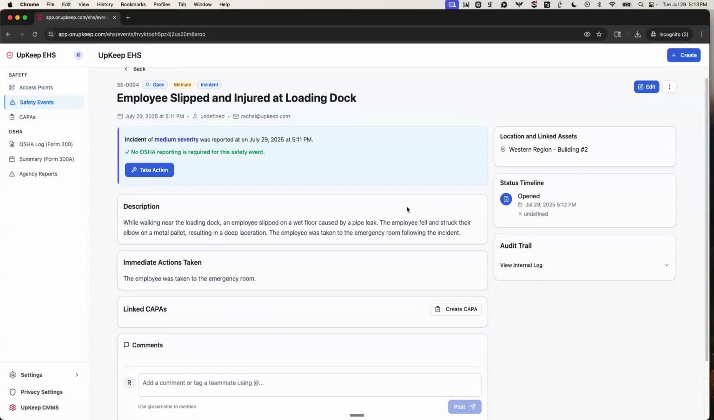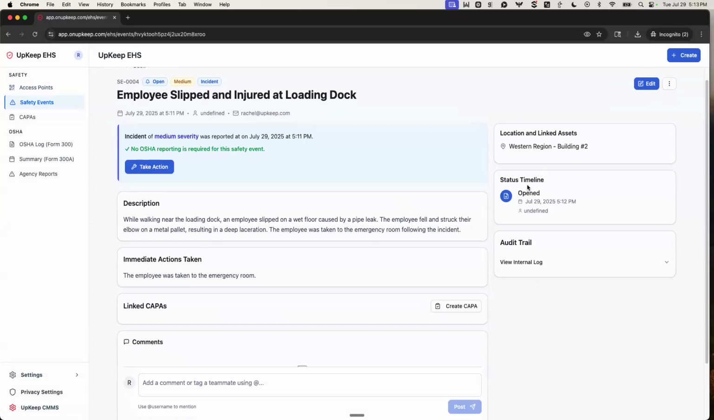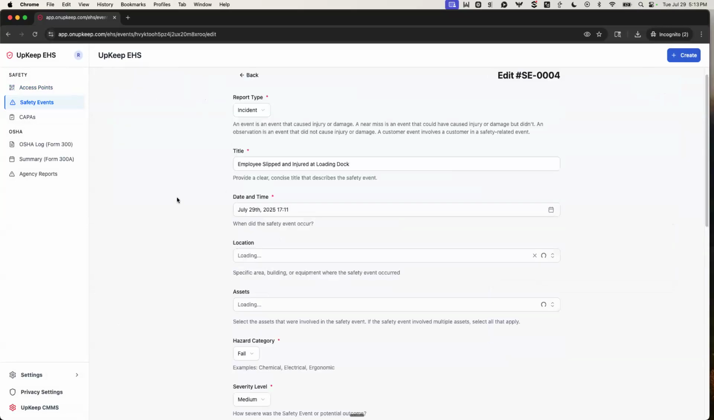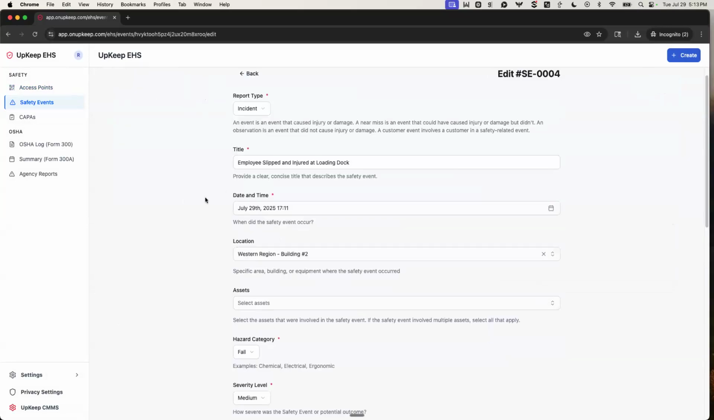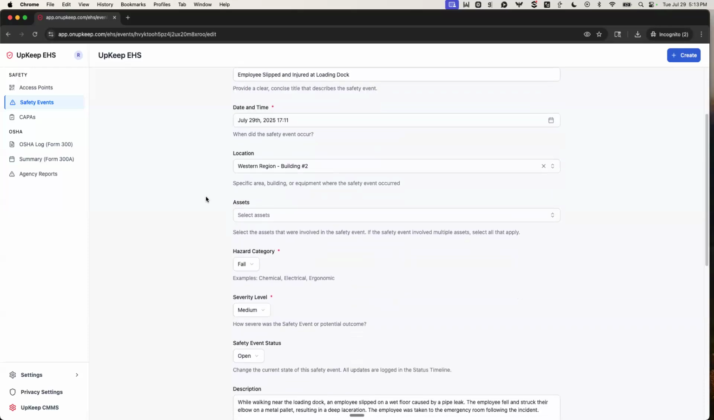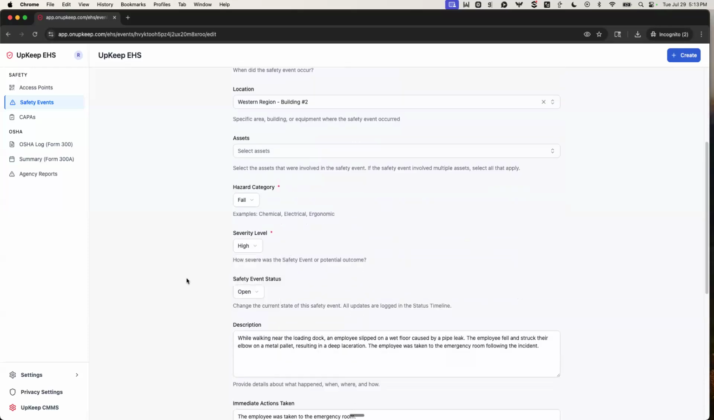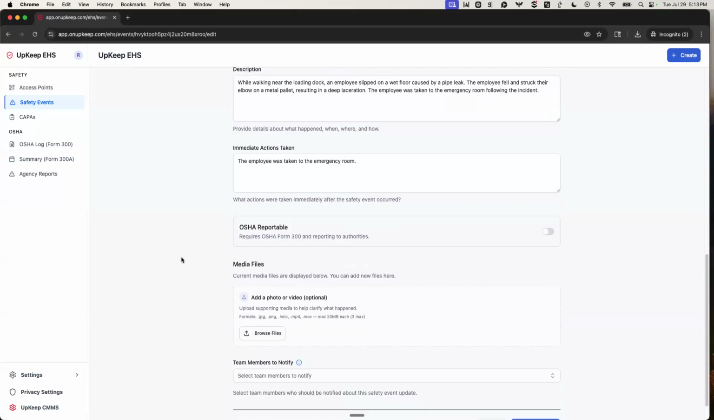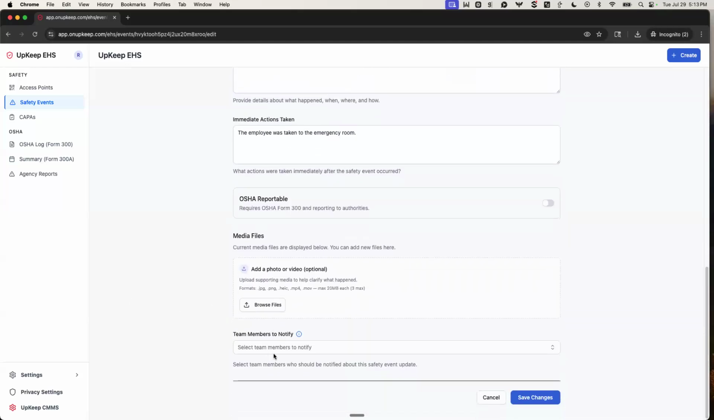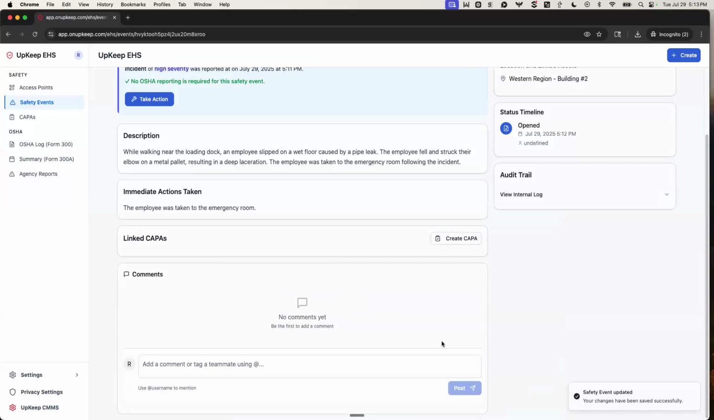So we can see here a high level detail of exactly what happened in the report. I can see a status timeline, and there's an internal audit log of any actions that take place. I'll showcase that you have the ability to edit the safety event. So if there are any details as the admin that you want to change, maybe you do want to change that priority to high, you want to say that this is currently in review, you can edit any of those details, including adding any team members that might want to be notified about this event and be notified of any changes that happen. So I can go ahead and save my changes.